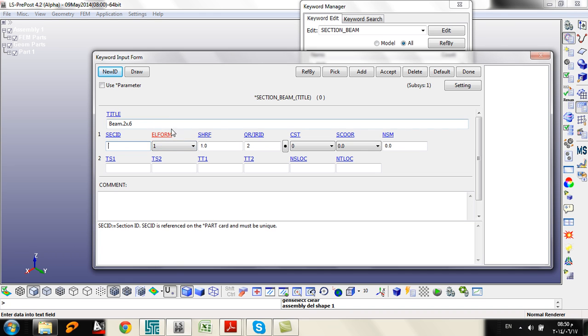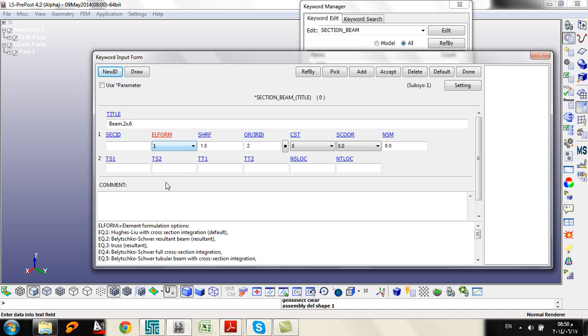Here is the very important part, the element formulation. For different cases we are going to use different element formulations, and for each type of element formulation you can use this definition and search on the internet to know what it means. In our case we are going to make a simple beam element, so we can use formulation 1 or 2 or 4. All of them give us the same result.